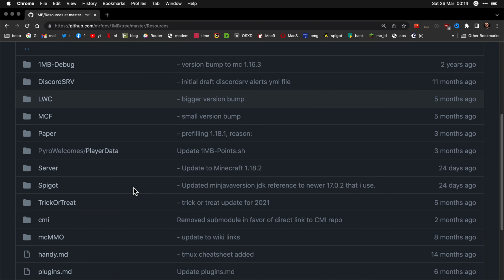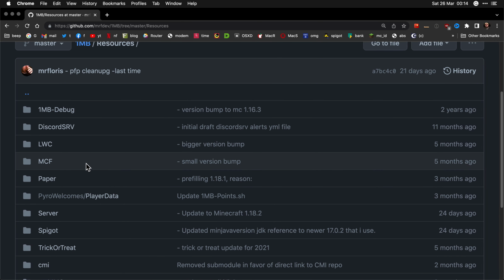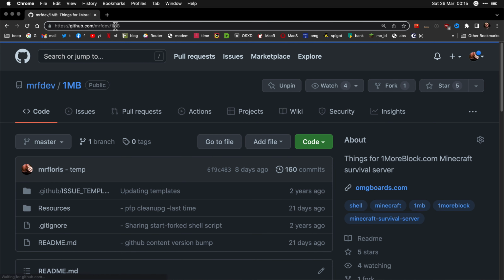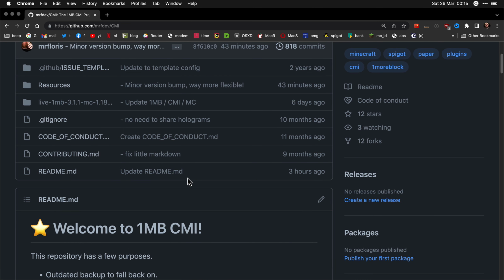I have a bunch more stuff, but the only thing that isn't actually here is CMI. CMI is its own repository. That's the only difference.